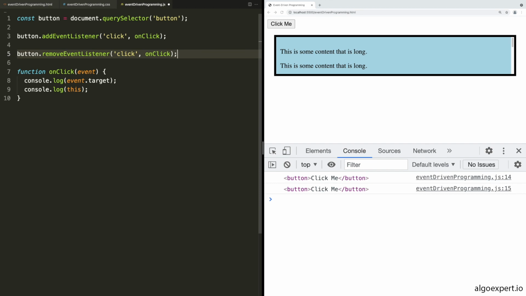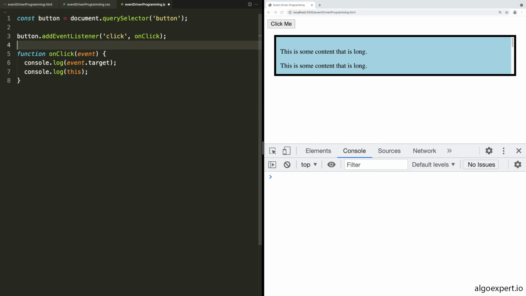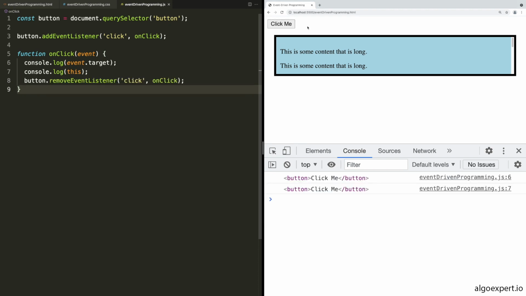And because I immediately removed the event listener, now when I save this file and we come over to the browser and I click on click me, nothing is going to happen because we immediately removed the event. Now we could remove the event inside of onClick, and this is essentially the same thing as once. So now when I save this, I can click on it once, but after I clicked on it, it removed the event. So now I can no longer click on it anymore.